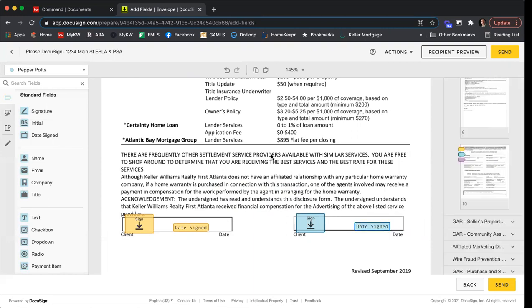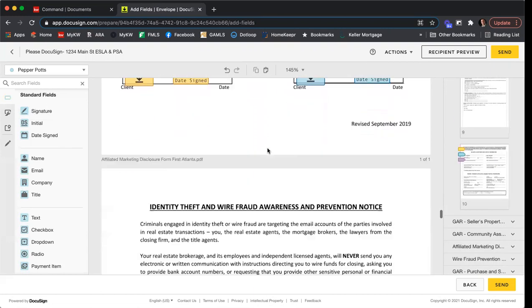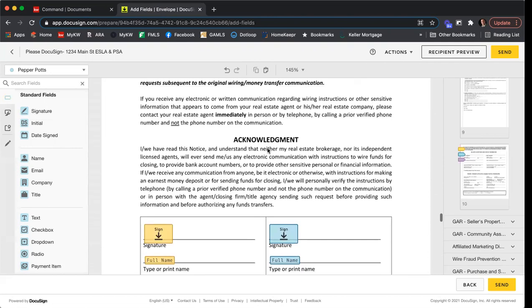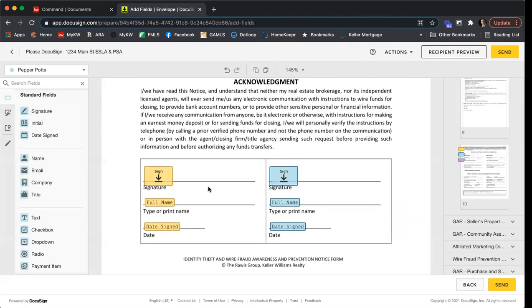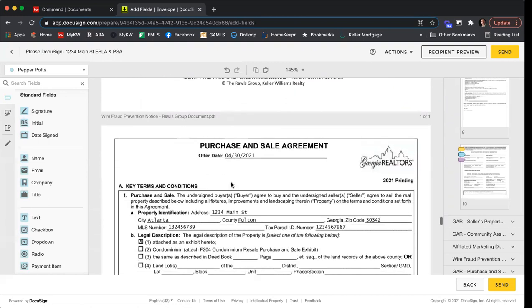And it's that simple. Now I'm going to scroll down to get to the wire fraud prevention, and everything is good to go. We have our signature fields and name, date signed. Now I'm going to scroll down. Now we're going to get to our purchase and sale agreement.